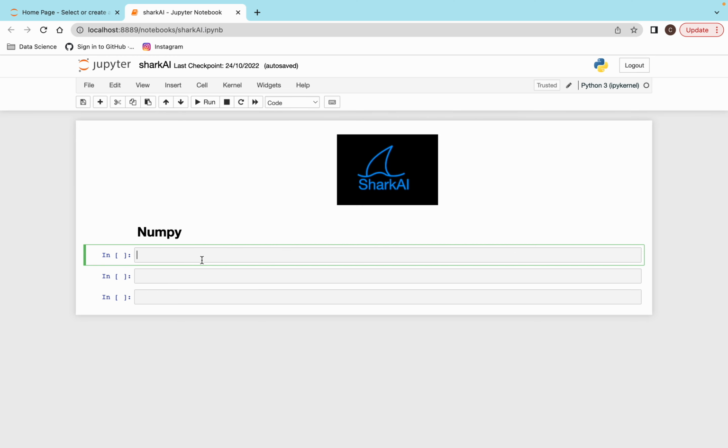So what is NumPy? NumPy is a Python library used for working with arrays, and NumPy stands for Numerical Python. It also has functions for working in the domains of linear algebra, Fourier transform, and matrices, and you can also use it in statistics. It was created in 2005, and it's open source.